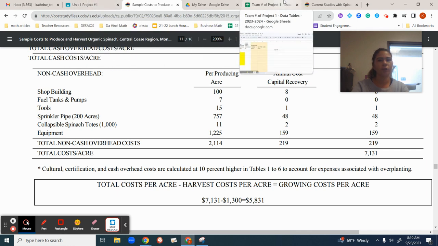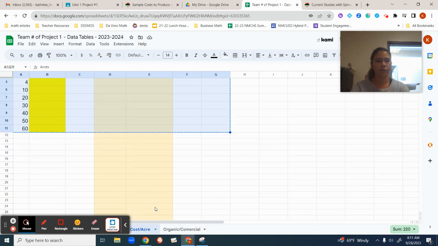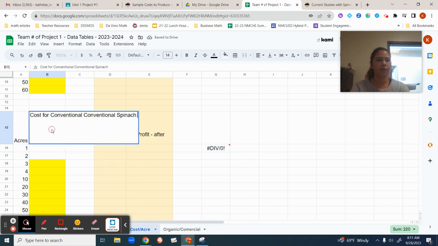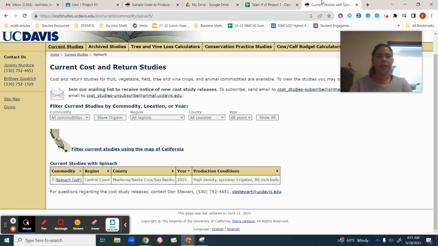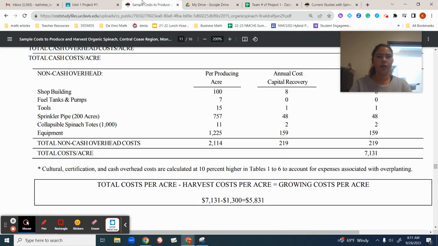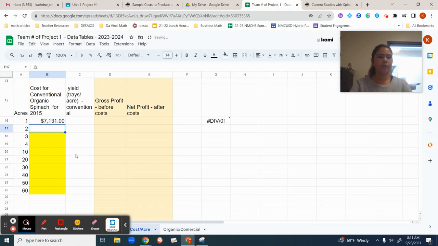And you need conventional. So when you go to this sheet, what I would do is just take a copy. You're going to select all of this, press Control C, and underneath, paste it right here. And then I'm going to change this to organic, because there is a cost study sheet for organic spinach for 2015, because that's what we have. So the price that's here, 7,131, is going to go here, 7,131, and you're going to price it.